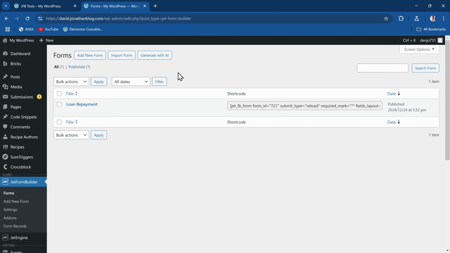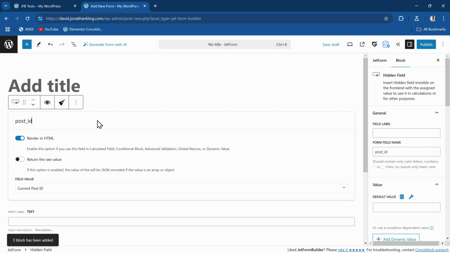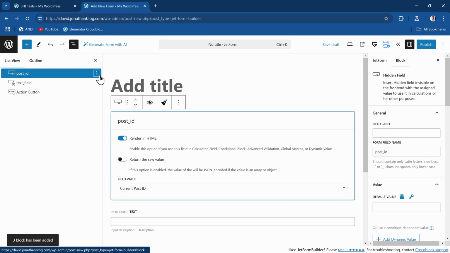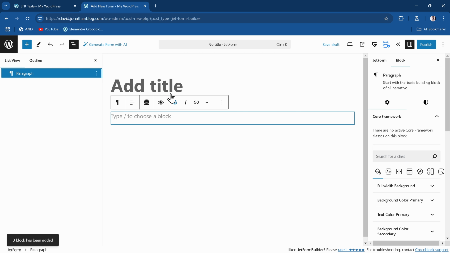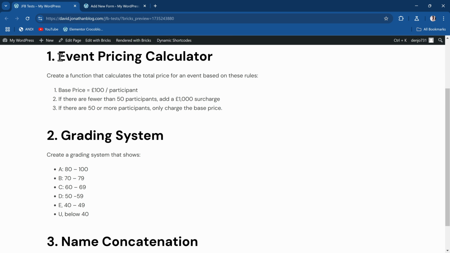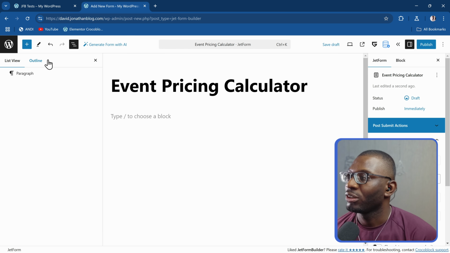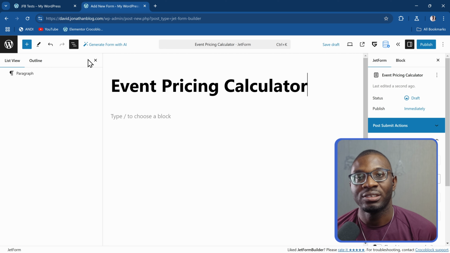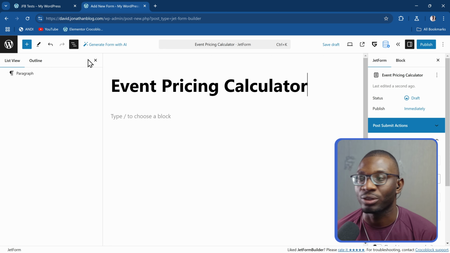So here we are on the back end. We have JetFormBuilder installed. It's a free plugin. So I'll go ahead and create a new form. Then let me start from scratch and delete everything here. We don't need any of these. Let me give it a title. The title will simply be Event Pricing Calculator. And basically all we need is the input field for the number and then our calculated field for the output.